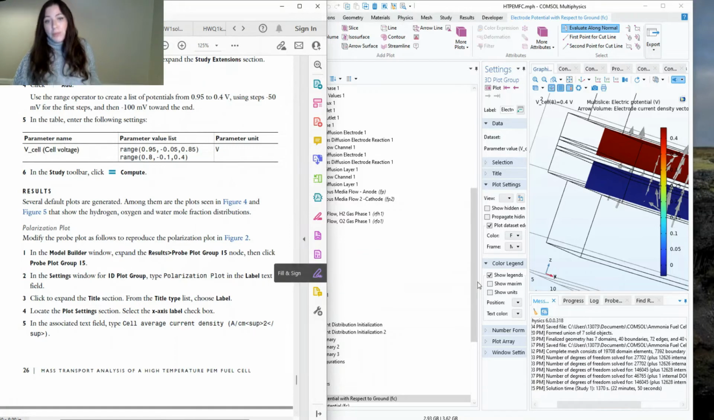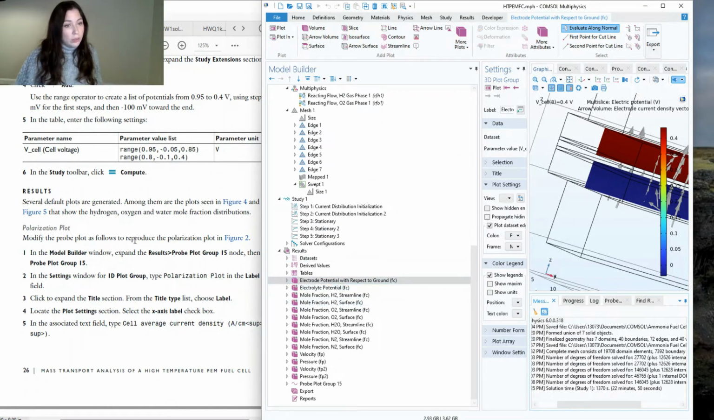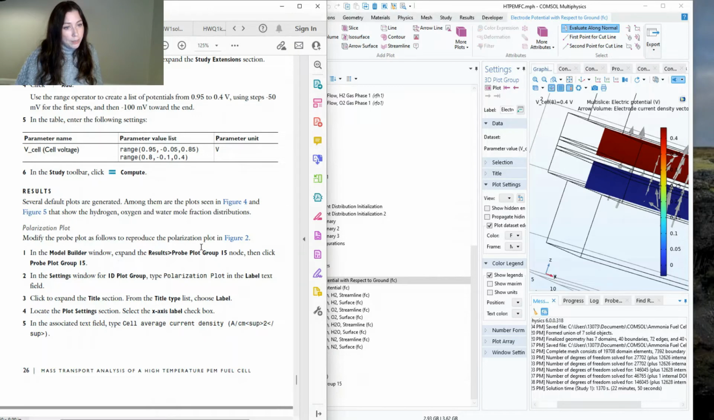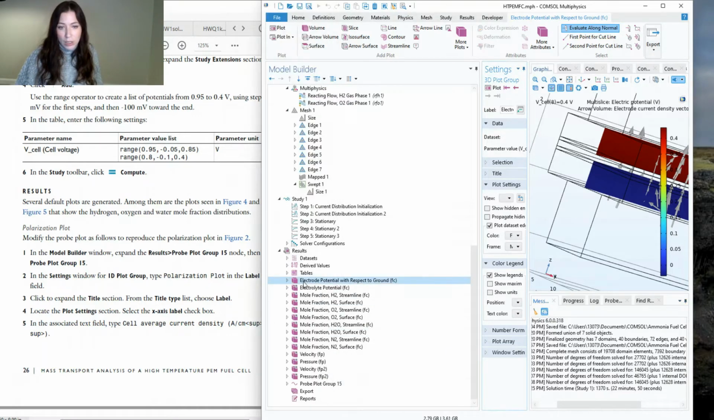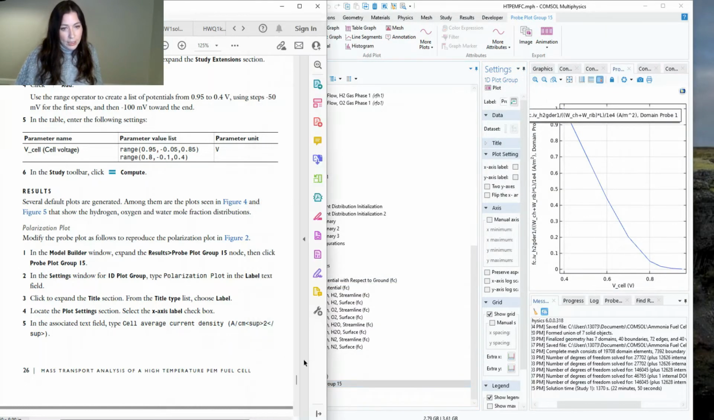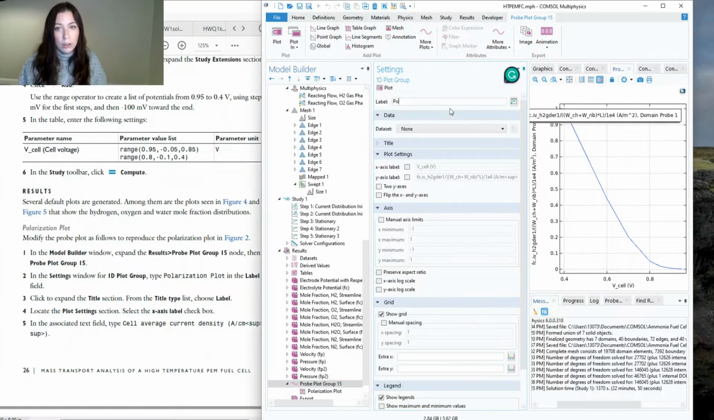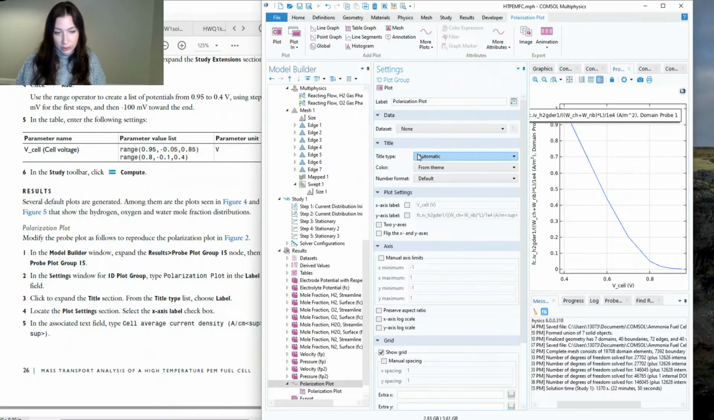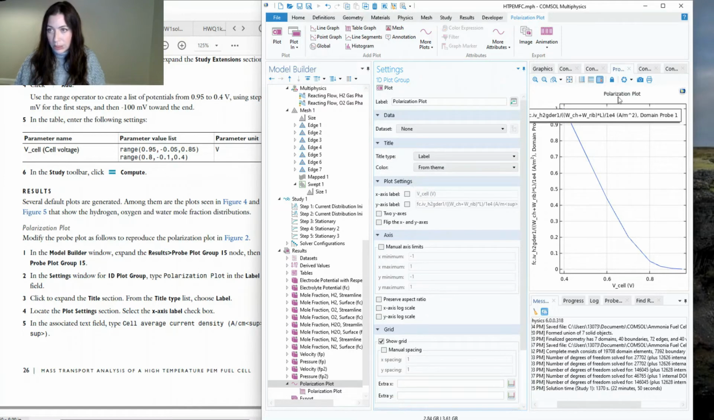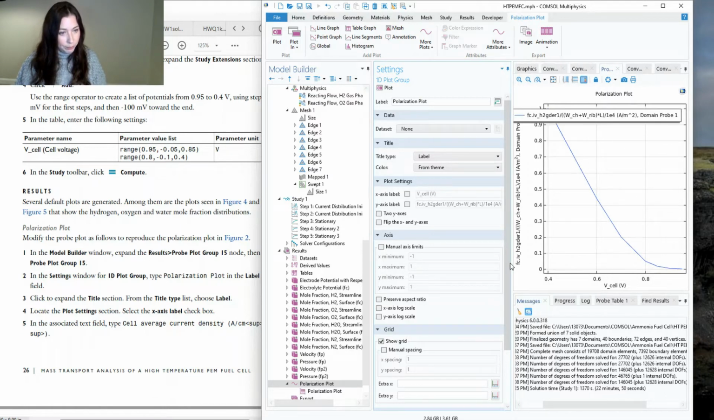All right, so in the model builder window, under results, we're gonna go to the ProPlot 15 node. So at the bottom here, and then click ProPlot 15. In the settings window for 1D plot group, type Polarization Plot in the label text field. Polarization Plot. Okay, and then we're gonna expand title, and from the title type, change from automatic to label, and you'll see the label appears on top of our plot over here.